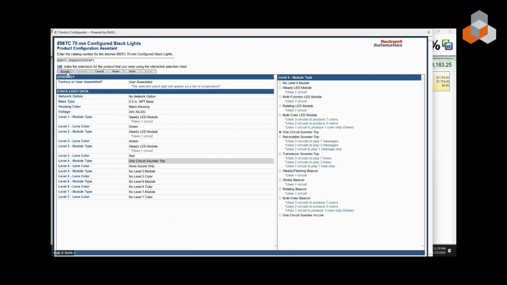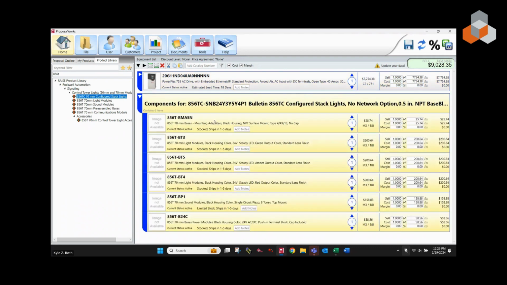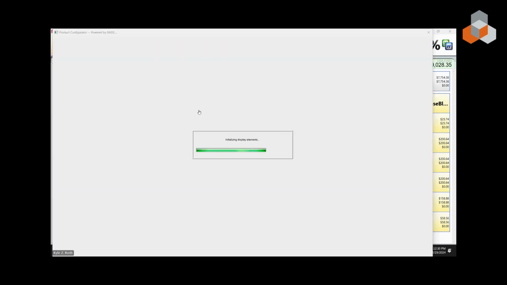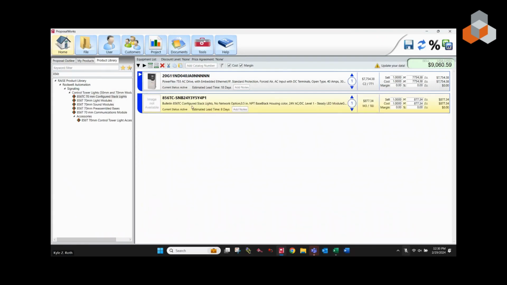So we do have a complete part number here. We can hit accept. And once it generates, it's going to show all of the individual components on your BOM part by part and give their descriptions. So we have all these drilled out here. So say we do want to have this factory assembled, we can just go back into here, change it to factory assembled, hit accept, and it's going to change it to one line item with one long generated part number for that.